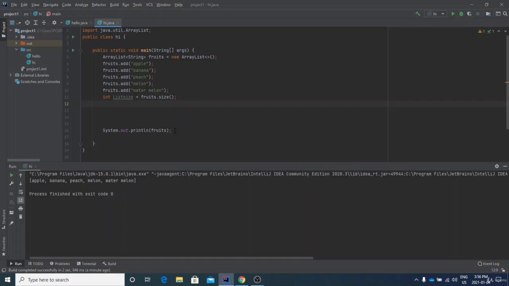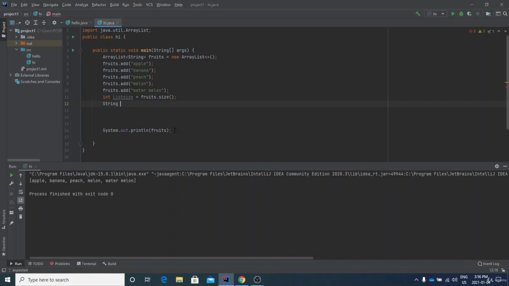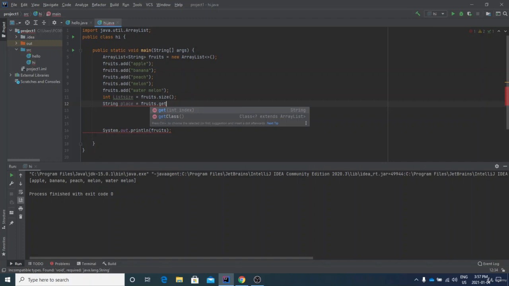So pretty simple. We're working with strings. So we're going to create another variable. We'll call it, I don't know, place. And this variable will be equal to the place number 4. So how exactly do we write it? Once again, list name. In this case, it's fruits. And what exactly do we want to get? We want to get the number 4.